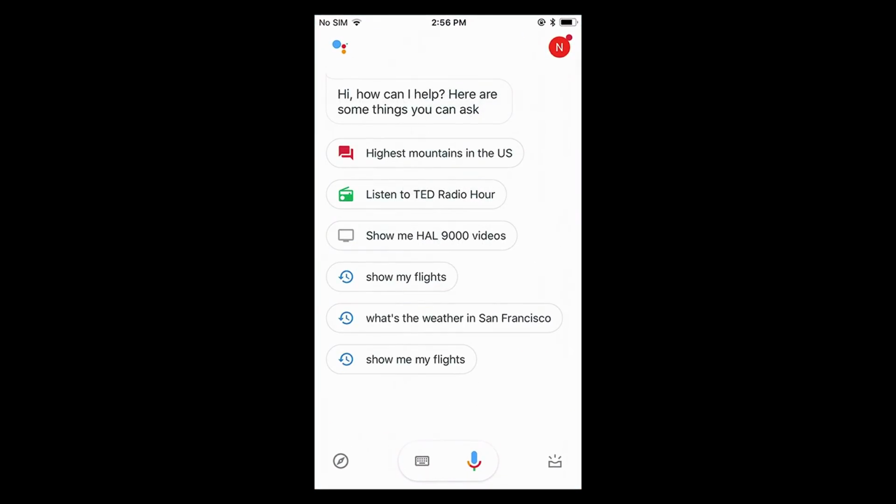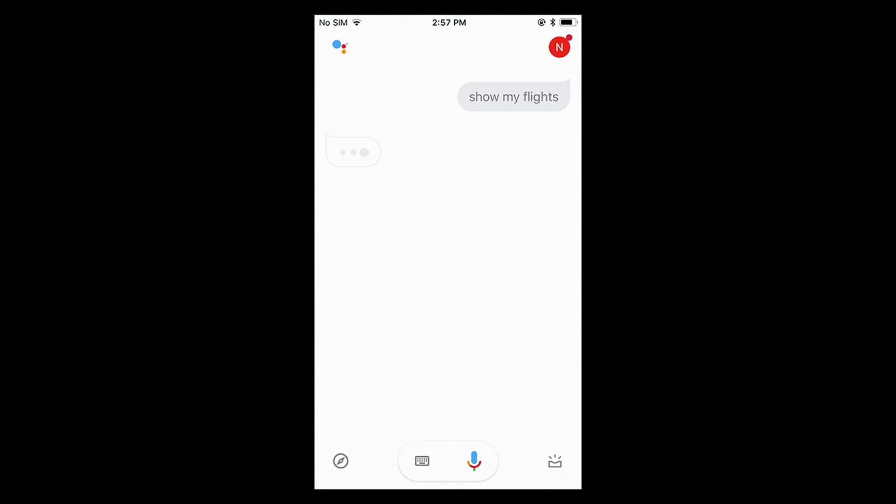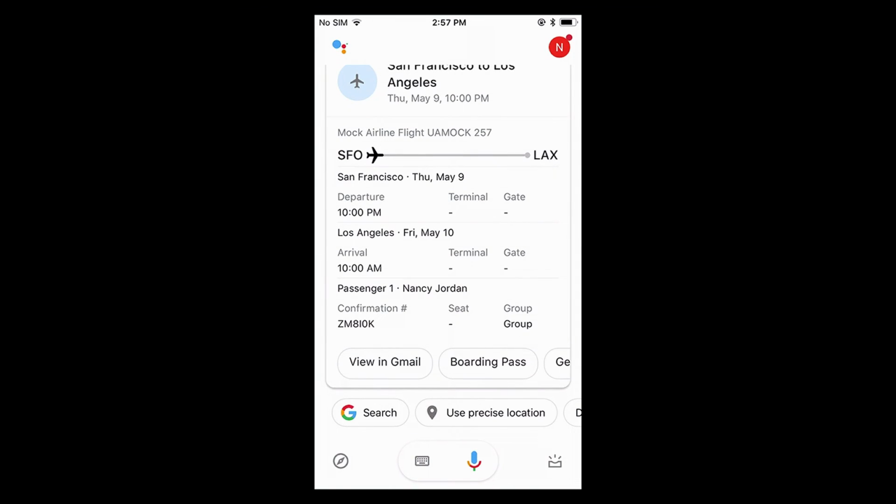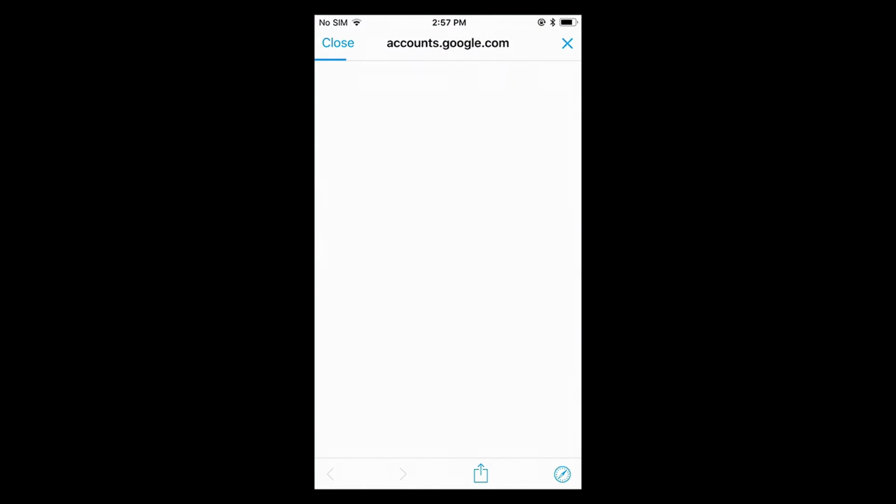So I'm going to open the assistant, show my flights. So I'm just going to retrieve the same flight that I checked in for a second ago. And as you can see, this time in the chips below, I don't see the check-in option anymore. That's good news. I'm checked in already. But I can see the boarding pass, right? So I can open it right from there.